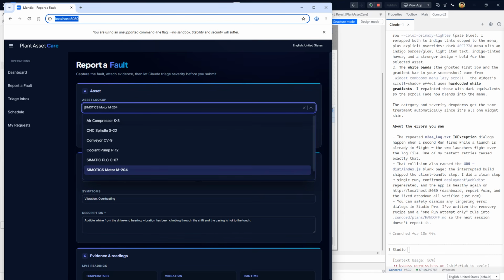That collision caused a problem when page, right? Confirmed and is healthy again. All right. You can safely dismiss any lingering error dialog box in Studio Pro. I've written a recovery recipe and a one run attempt only rule into the handoff. See, this is again another thing the harness gives you. It's learning, so that issue that it caused by triggering 2 Studio Pro runs at one time probably won't happen again because that got learned and got saved. So the recipe now knows that it should not do that.